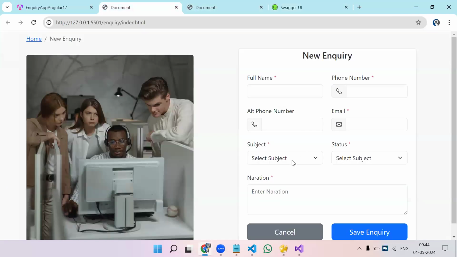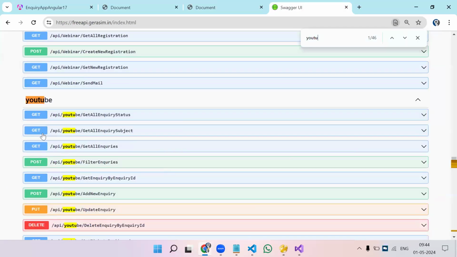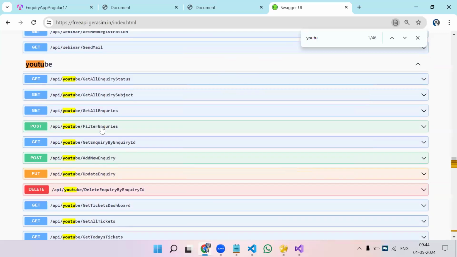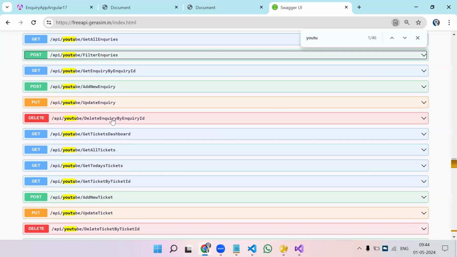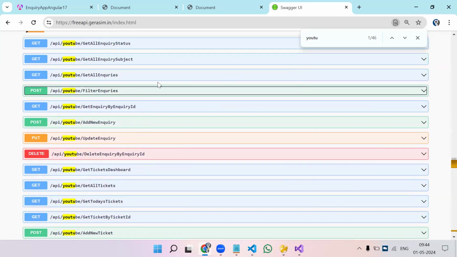So here you can see get all inquiry status again. In inquiry, we have to drop down subject and the status. This will come from the API. So get all inquiry status, get all inquiry subject. These are the drop downs which we will need. Get all inquiry is the get API. Filter inquiry is the post API, which will be for server side filtering. Then get inquiry by inquiry ID to get the particular inquiry, add new inquiry, update new inquiry, and delete inquiry by inquiry ID. So these are the APIs which we are going to use.